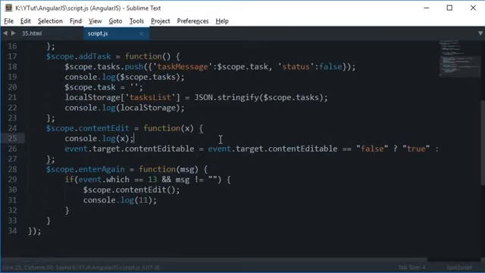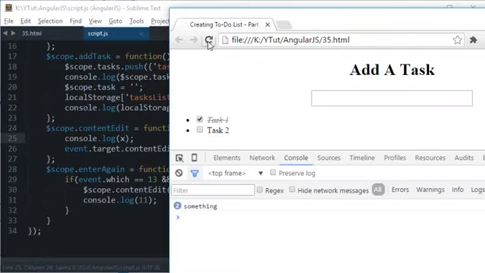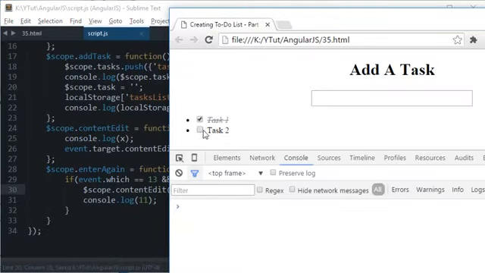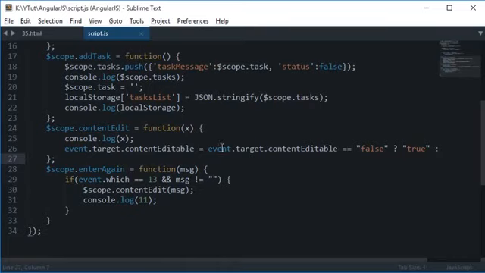If I console log this x and reload, as you can see, this is task 2 space edited, and it says undefined the second time, because at the second time this function is called and it is not passed. If I write message here, then let's see what happens. Edited. Okay, so both of the times it's saying one and the same thing.